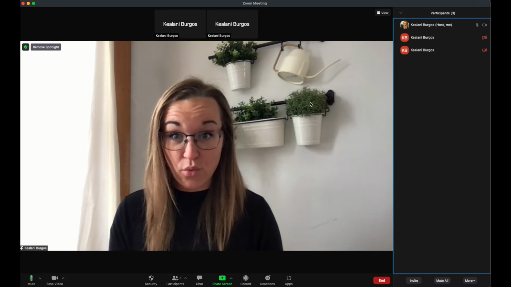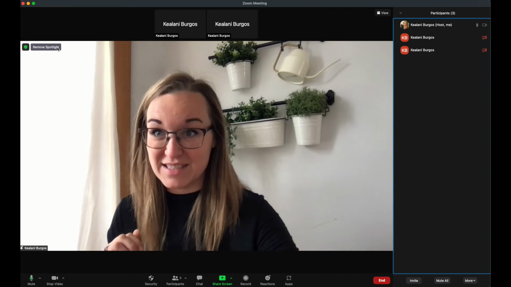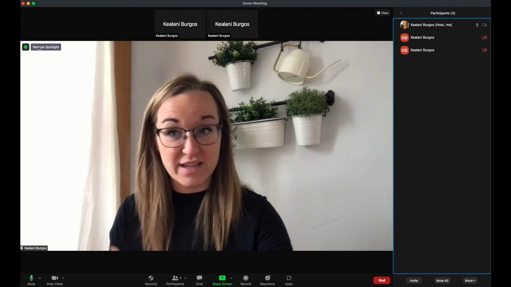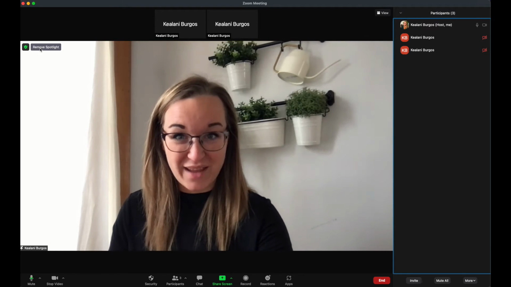To remove the pin or the spotlight, click on the button in the top left corner of the screen. It will say either Remove Spotlight or Remove Pin.